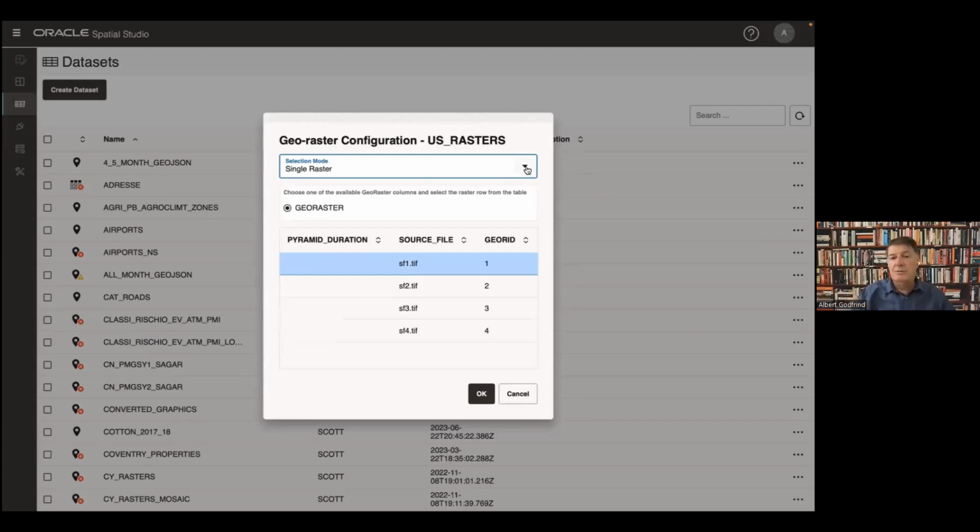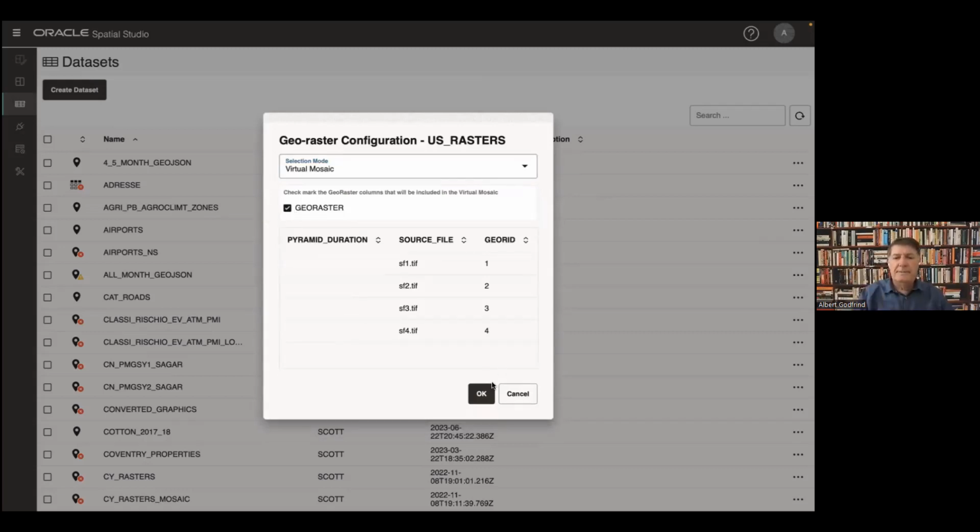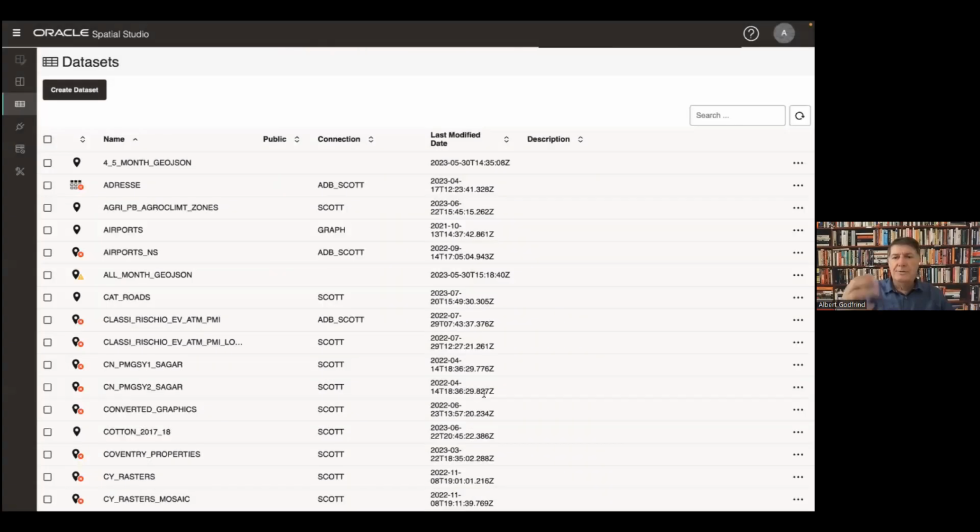But here I'm going to say virtual mosaic. We'll talk more about that if we get a chance. So choose the column. It's called GeoRaster. This says we're going to read all of the rasters in my table, then merge them together and make them visible that way. So it's done. It was created.